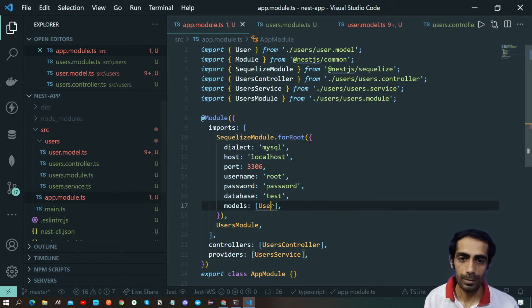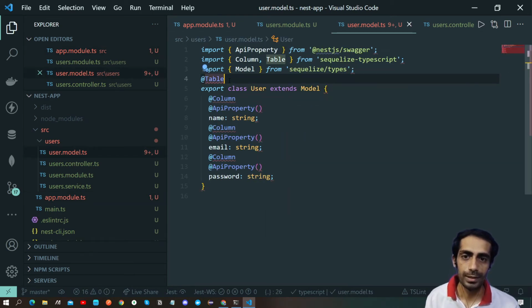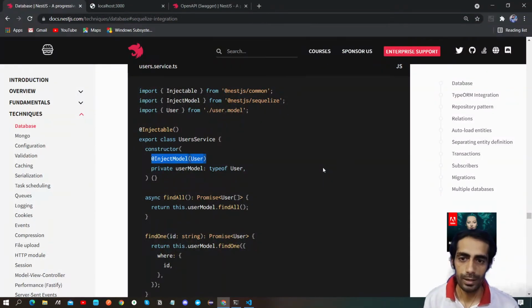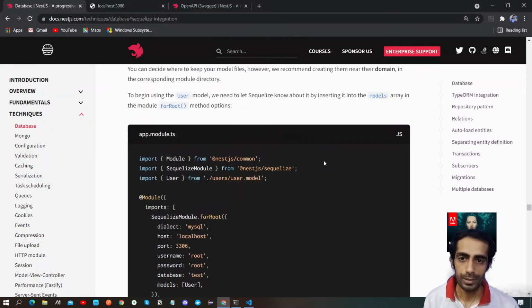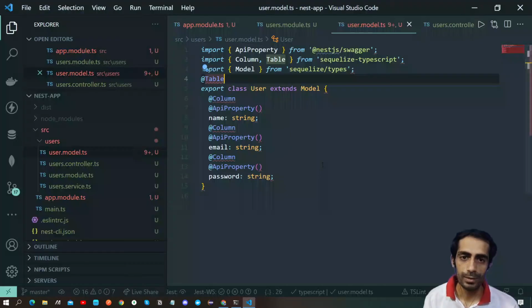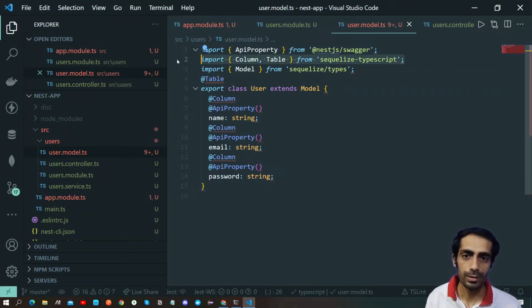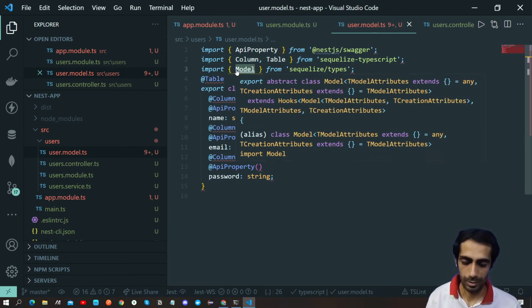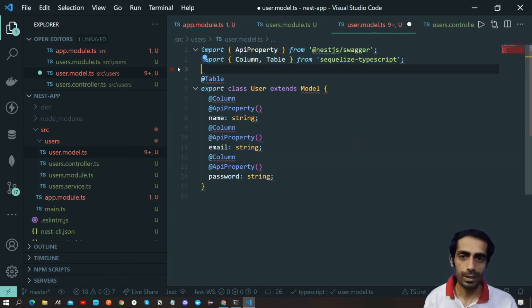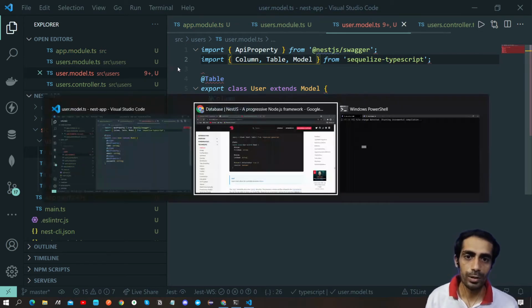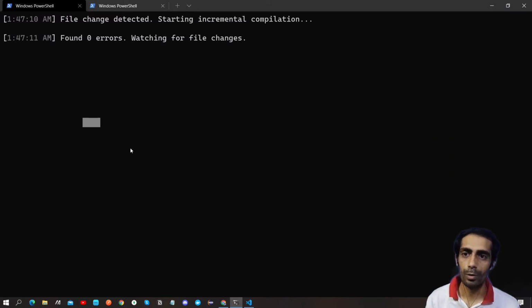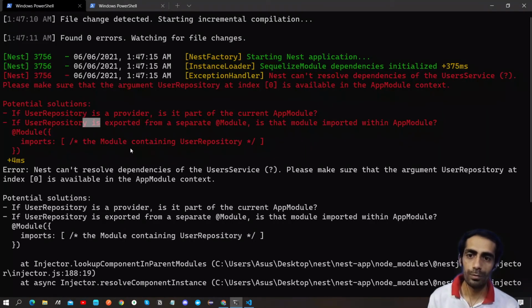In here I'm getting this error, and why? Because this is table. I haven't defined something here, I guess. I'm missing something. This is table and inject table. Let's see inside table what we are missing. Sequelize TypeScript, yeah, this is it. Perfect. Model, I don't need this model from Sequelize types. This will come from here only. Okay, and if I go here, it will work now. So 0 errors, waiting for file.